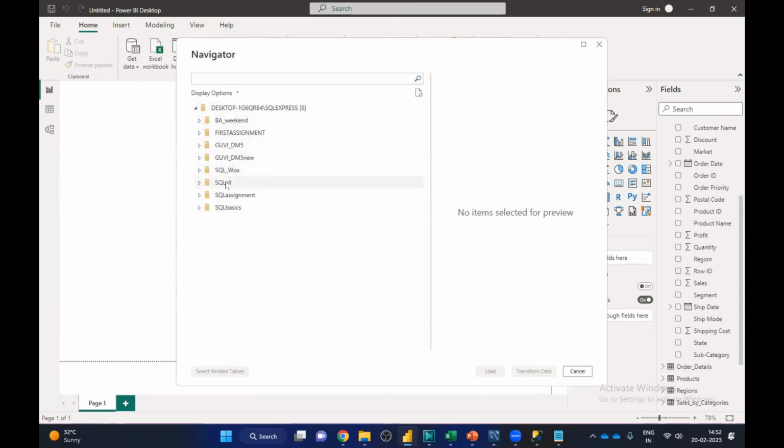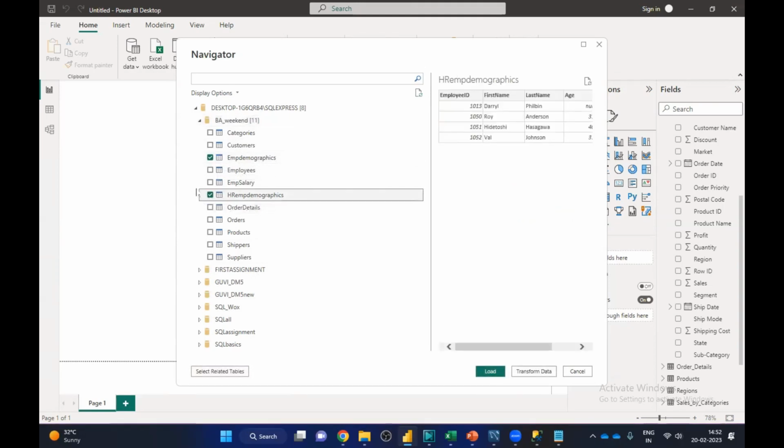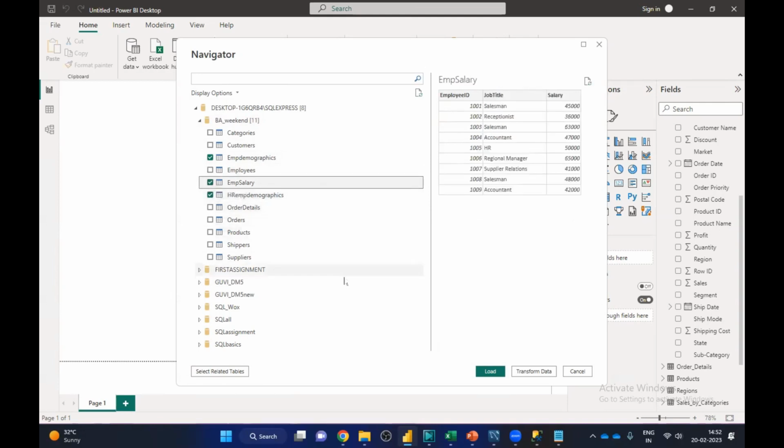So these are the databases I have with me. Okay, so let's say BA weekend. I have these files with me. Okay, so category, customer, these are the files I already have with me. So I select employee demographic, HR demographic, right, and employee salary. Okay, these three files I will import from here. So click on load.